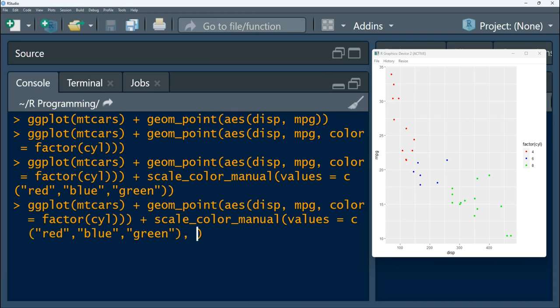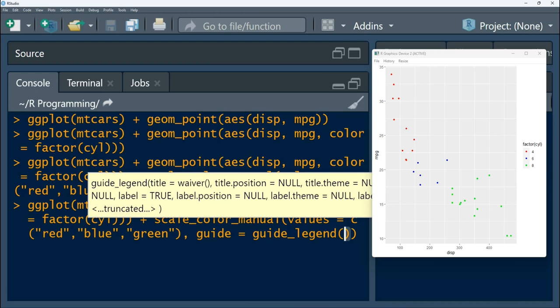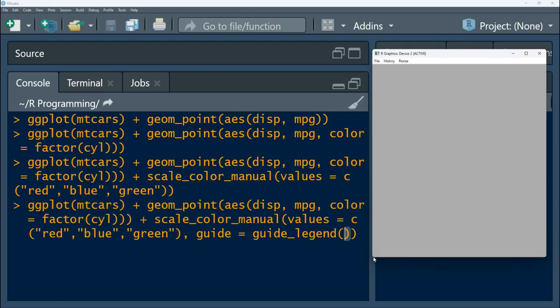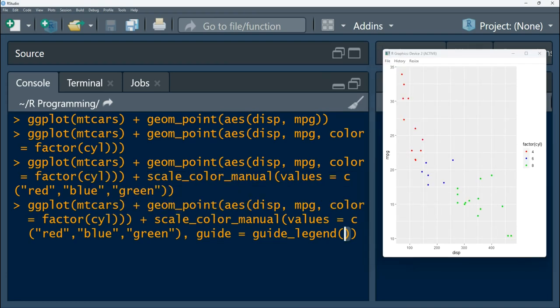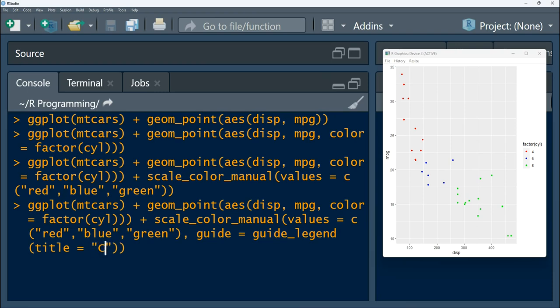So now we want to use guide argument. Okay, now what we're doing is that we're going to use guide underscore, then we specify legend. Okay, so I'm going to move this a little bit. For now we want to look at the title alignment. Now let us add the title and let us specify cylinders. Okay, this is also another way in which you can add a title to your legend.